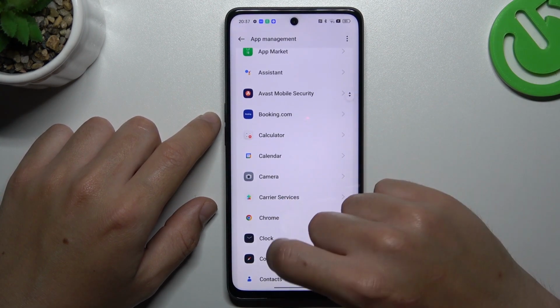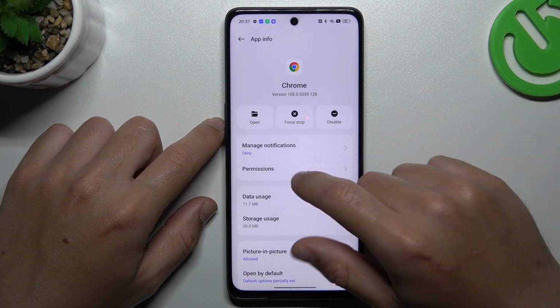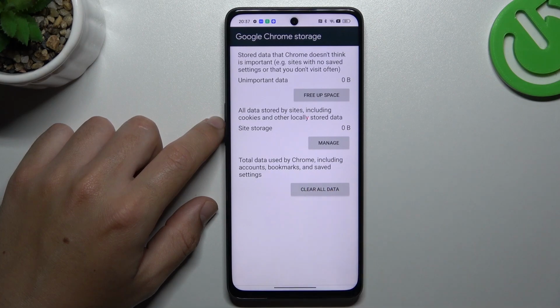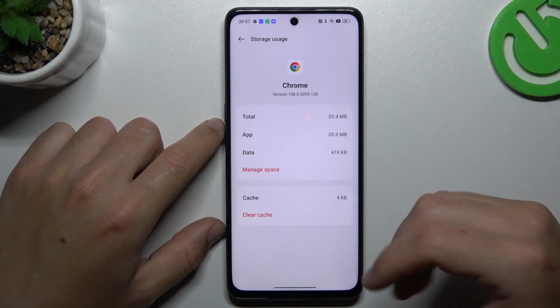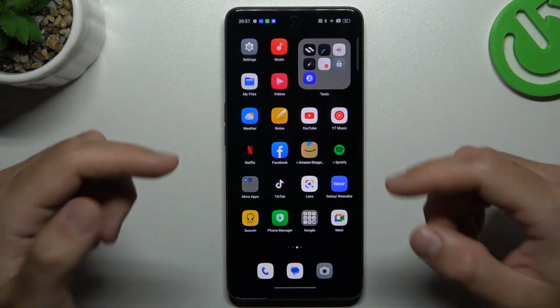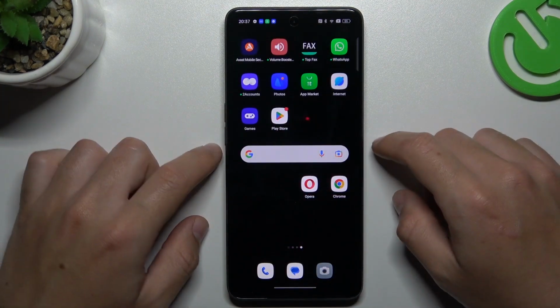Now choose your web browser and tap on the storage usage. Manage space and choose clear all data. Tap on the OK, and after that your web browser should be free from notification software. But if that way doesn't work for you, you can also try to download an antivirus app.